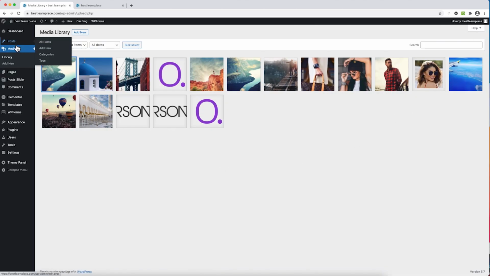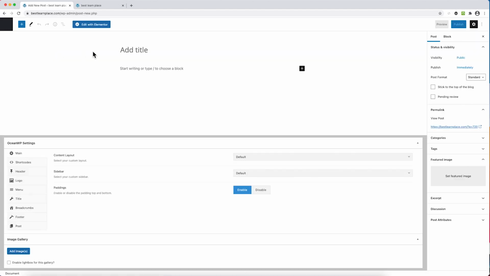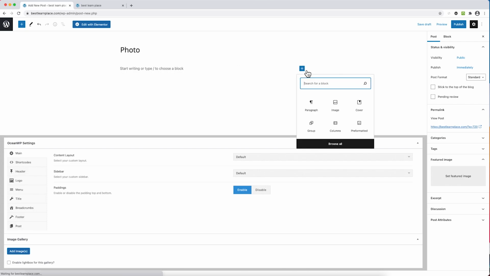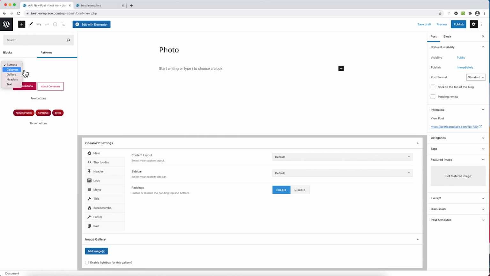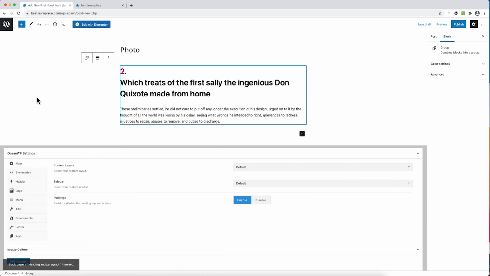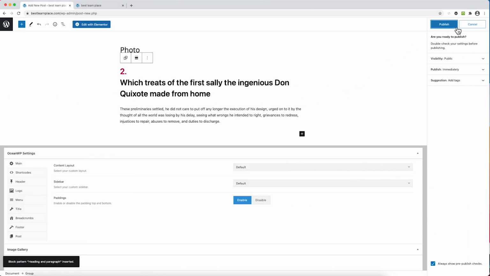Okay, so now let's go to a post and insert images. Go to post, add new. Okay, so let's name the post photo. Let's just add some text. We can go to patterns. And we have some default text and press publish.